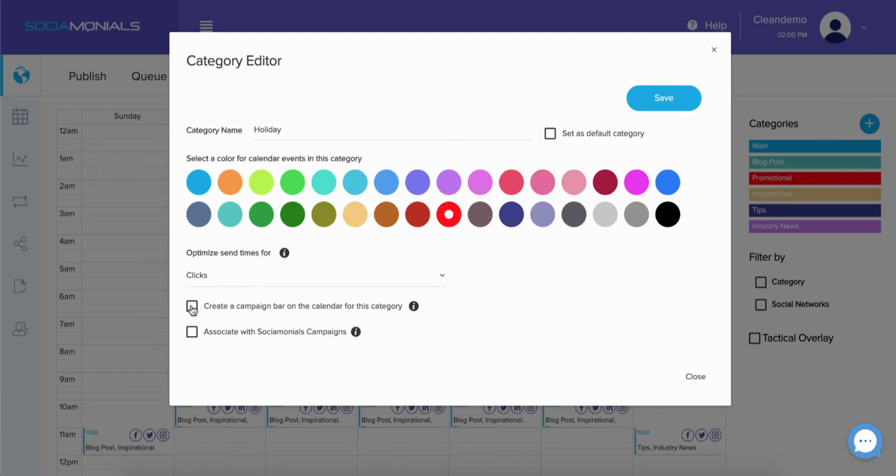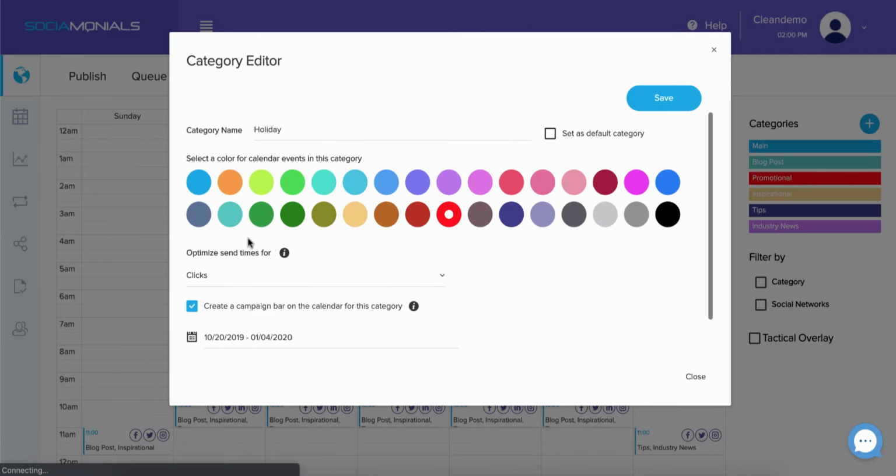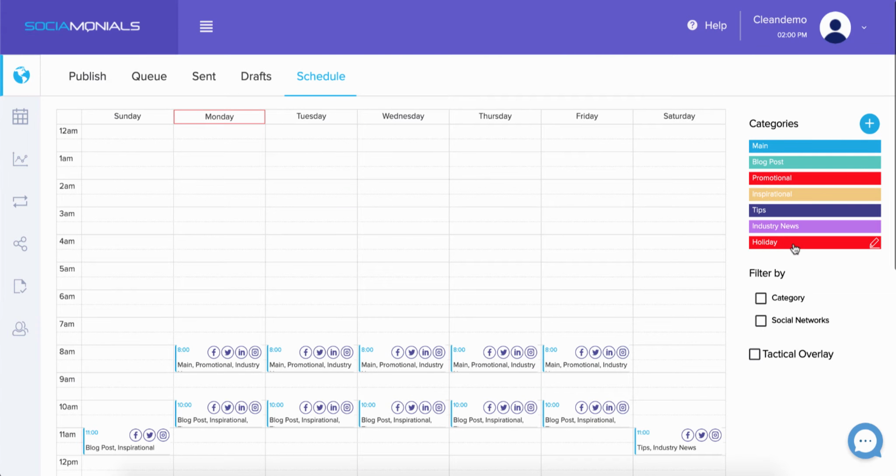I'm also going to create a campaign bar on the calendar just to remind everybody on the team that it is time for holiday marketing. And I'm going to start this October 20th. And let's end this just after the new year. Let's say January 4th, and apply. So now anytime we go to the marketing calendar, we'll see a red bar indicating that that category is a campaign that's ongoing. I'm going to save this, and notice that it adds that here.